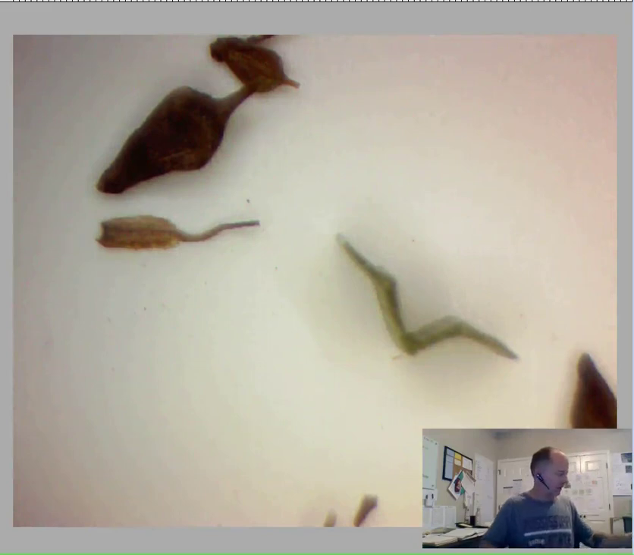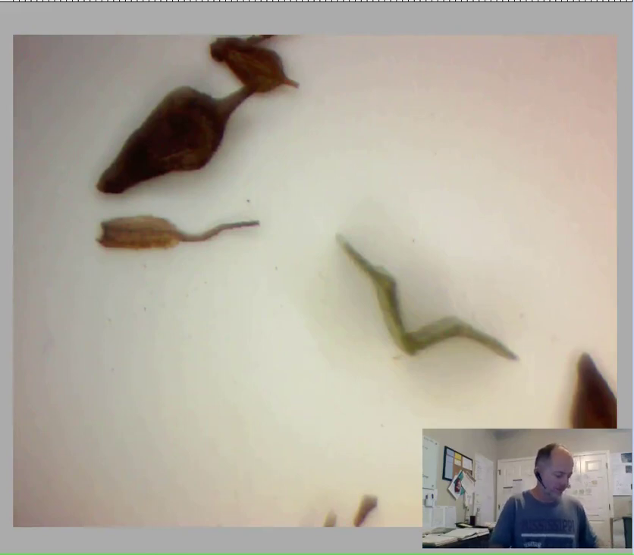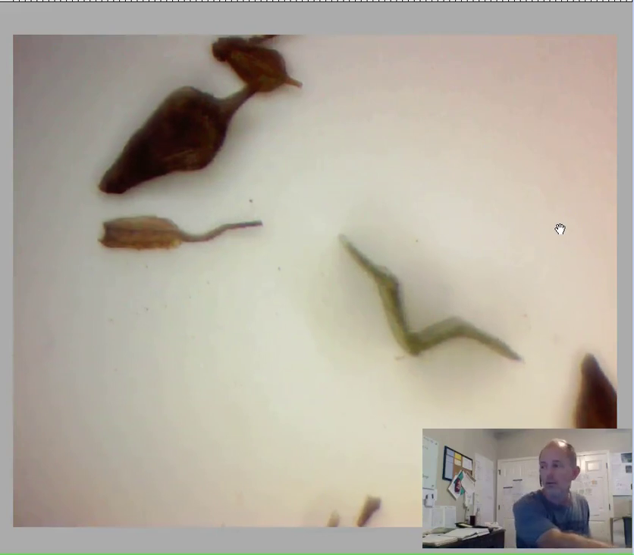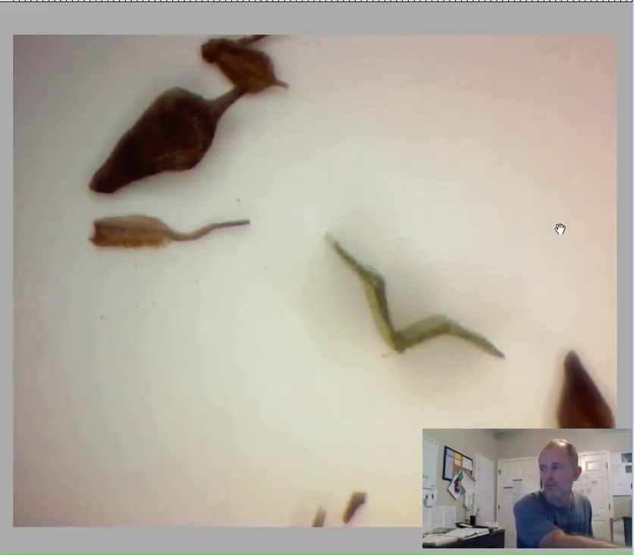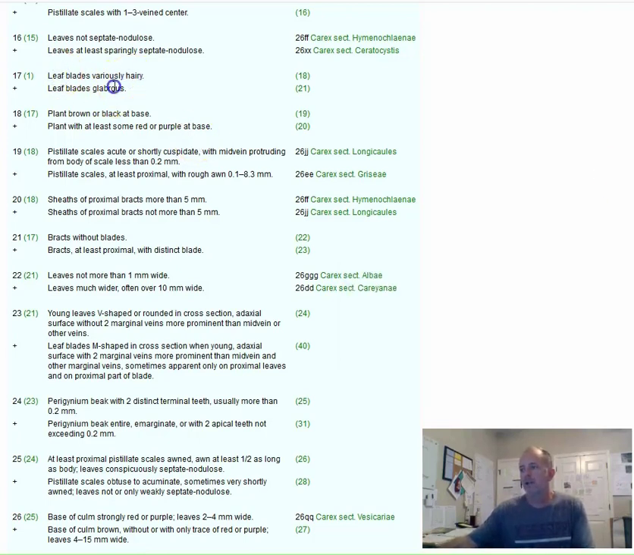But anyway, check that out. I did that with big fat scissors. Not really big fat, just normal size scissors, not kindergarten scissors or anything. So why is that important? We'll find out in a minute. But again, you check that out. There are no hairs, right? So it's glabrous. 17, leaves hairy or glabrous: they are glabrous.